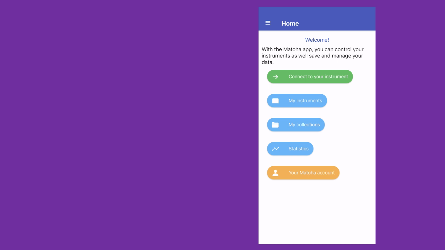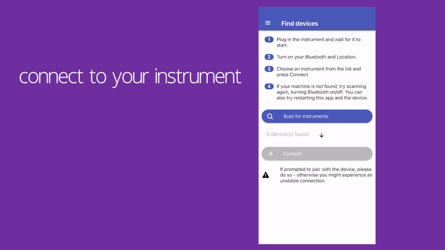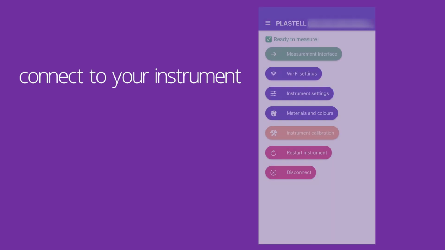Step 5. Add spectra to the library. Please start the machine, and then connect to it using our app. After you have connected to the machine, open the measurement interface.